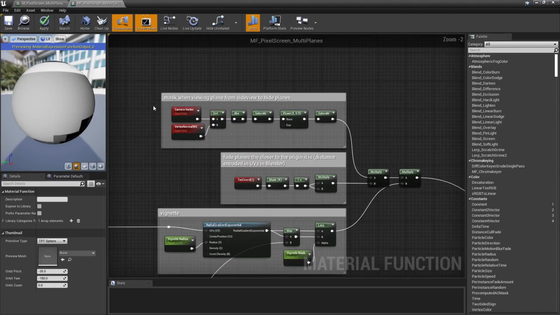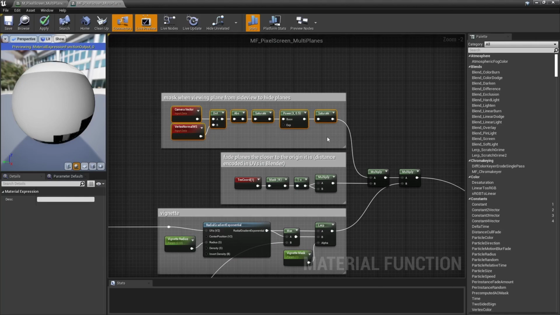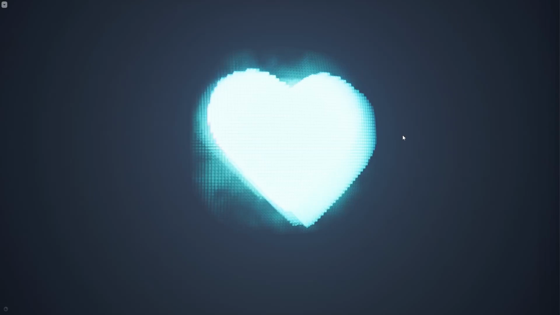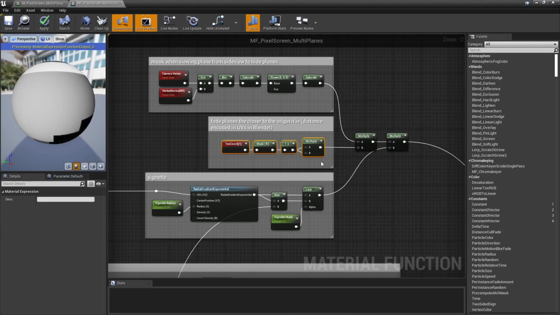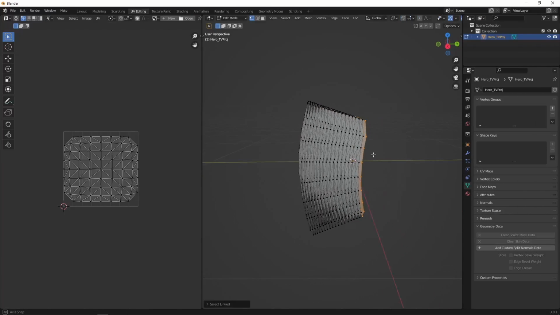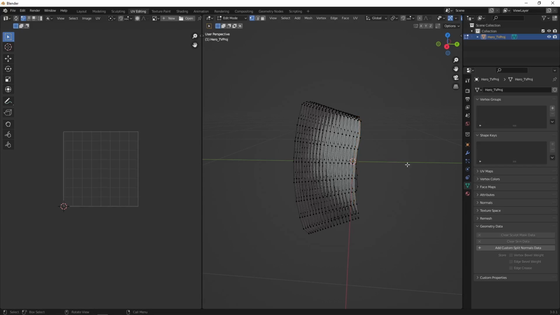Up here, using a simple dot product between the camera vector and the vertex normal, I fade out the opacity when the effect is viewed from sideways. Down here, I use my texture coordinates at index 1 to control the opacity as well. Now, to explain this, I need to show you the mesh I'm using. Okay, it's a bunch of planes, right?